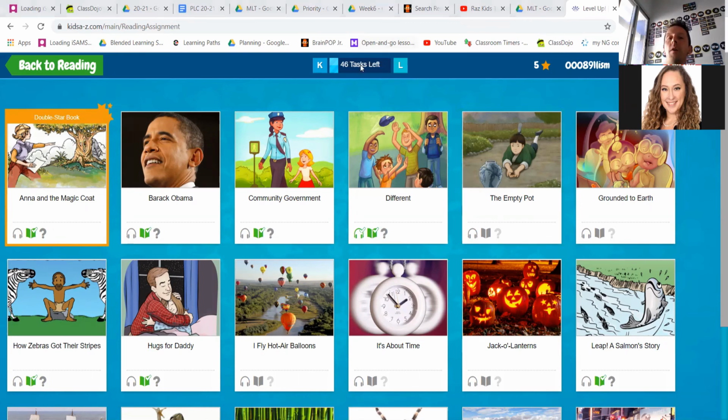Okay, so here we are. This student is on a level K. Okay? He's got 46 tasks left to get to a level L. So your student can just come into this section here, have a look at all of the different books, and when they have completed all of these tasks, they will move to the next level. Okay? So, for example, they will just choose a book here, okay? For example, they might choose Anna and the Magic Coat, okay?